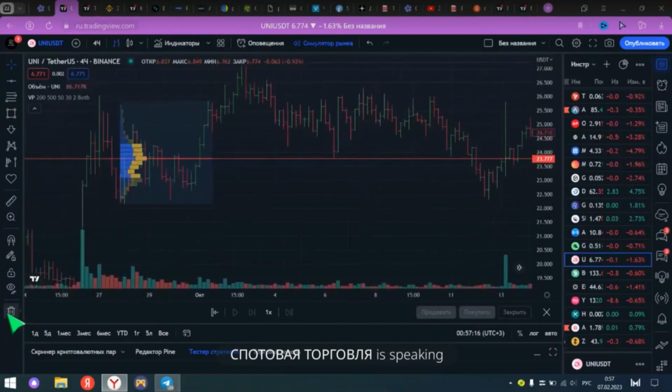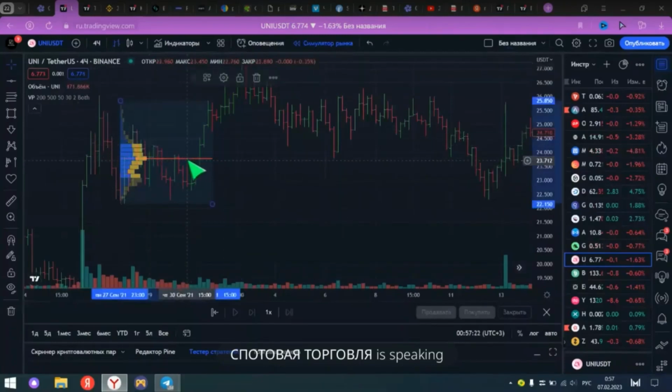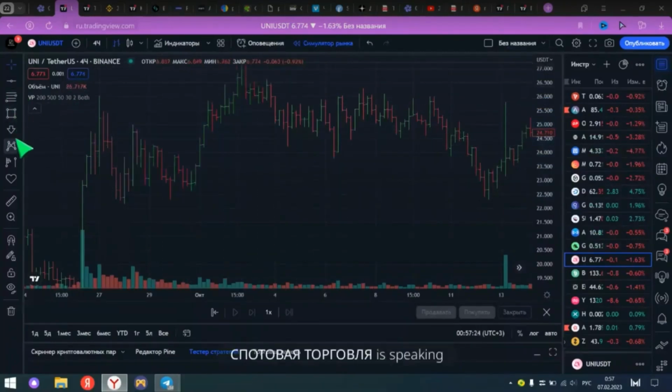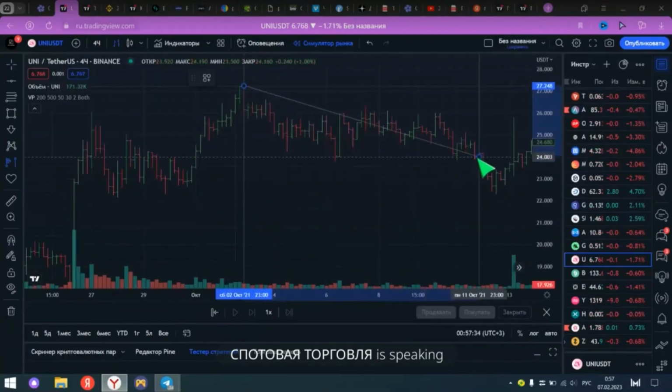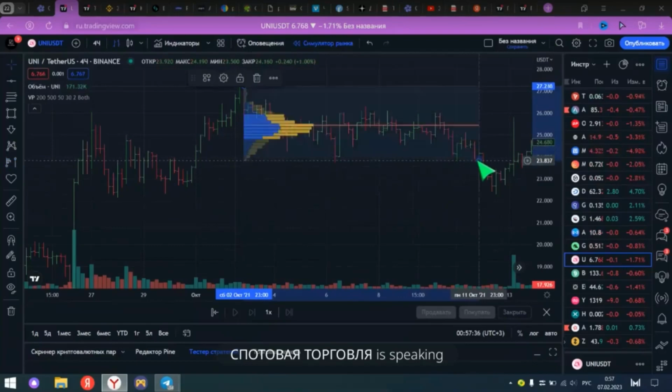Now, oh no, I'm not allowed to delete anything there. I'm going to delete this now. I'll delete this one and take this accumulation. Yes, we have a stopover. Well, let's take the highest and take the breakdown of the lower boundary.